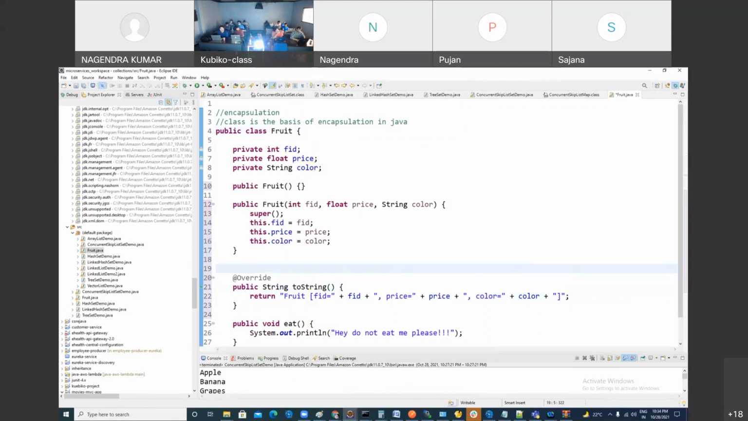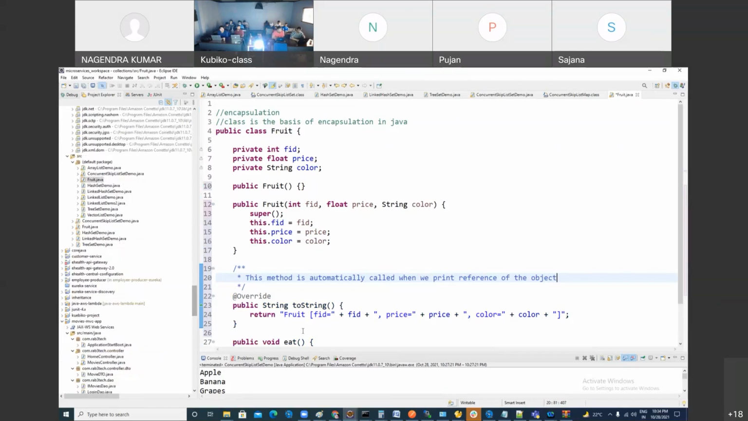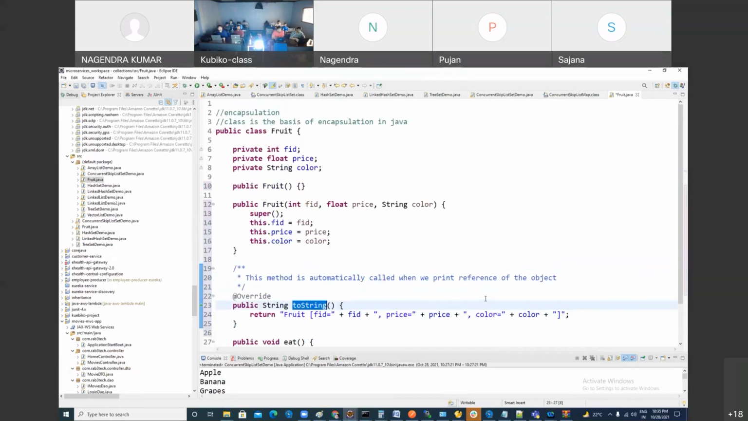Do you understand the beauty of this method? This method is automatically called. That's correct. Called when we print the reference of the object. Is it clear? If somebody asks what is the specialty of the toString method, you would say this method is implicitly called, automatically called when you print the reference of the object.